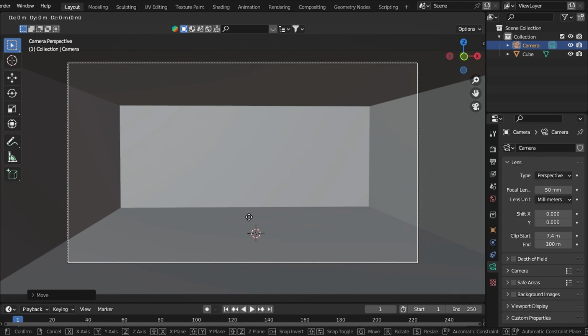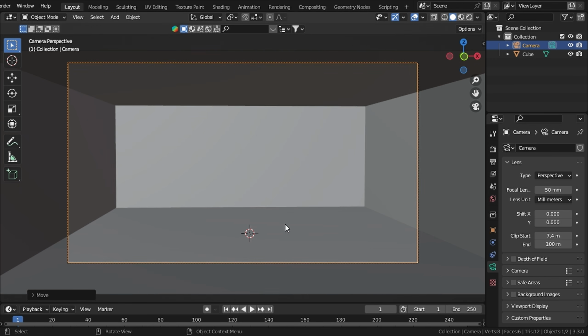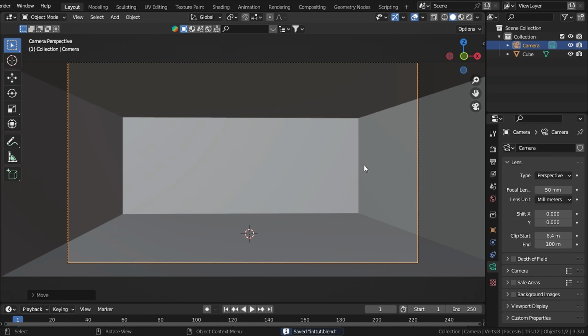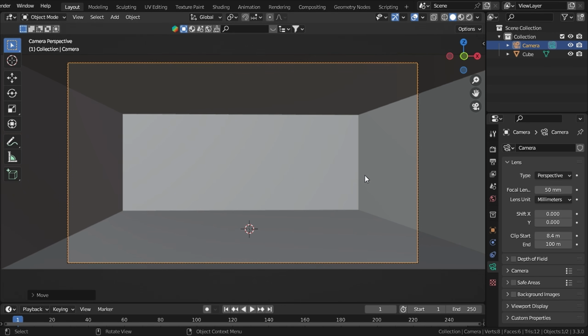So let's increase the clip start value just a little bit. Okay, just like that. And now let's move it on the x-axis just a little bit. Okay, so this is looking kind of good. Now let's move it down. Okay, so I have got a rough idea of how my interior will look.